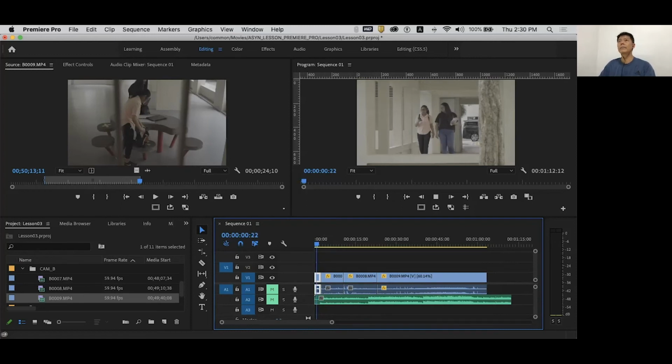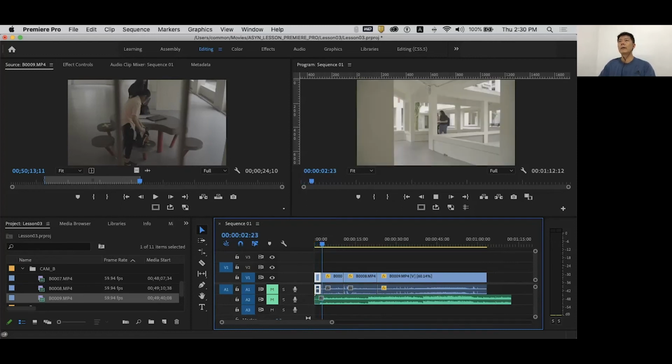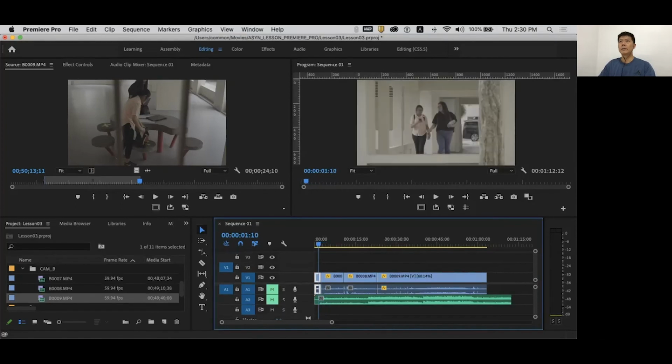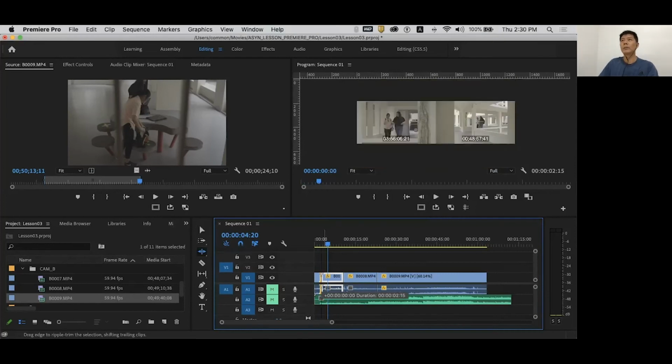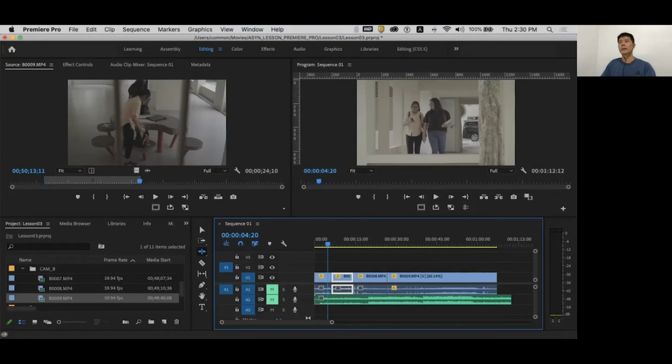It seems a bit abrupt. Okay, after she shows, I want them to walk slightly further. So for this case, I would want to use the rolling edit tool. By pressing B, I can actually forward a little bit more to show that after they show, they are about to turn. Okay, once they are about to turn, I think that should be sufficient for me to cut on action.